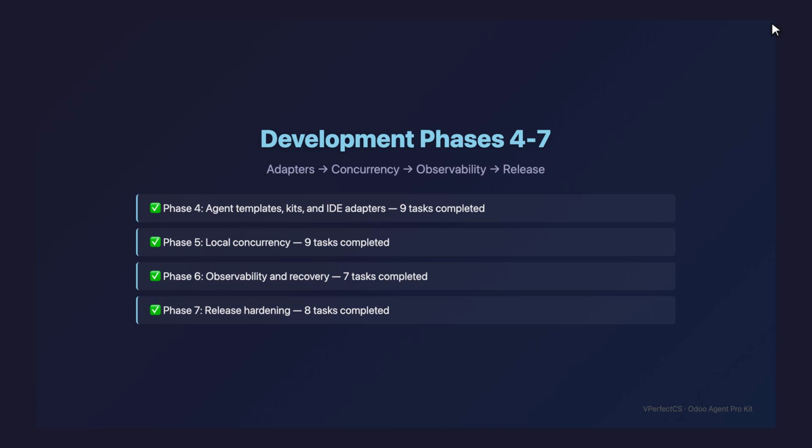Phase 5 introduced bounded concurrent sessions so multiple agents can work on different modules simultaneously without resource conflicts. Phase 6 added observability, session logs, diagnostic collection, recovery, and structured error reporting. Phase 7 handled release automation, platform validation, upgrade and rollback procedures, and capacity measurement.